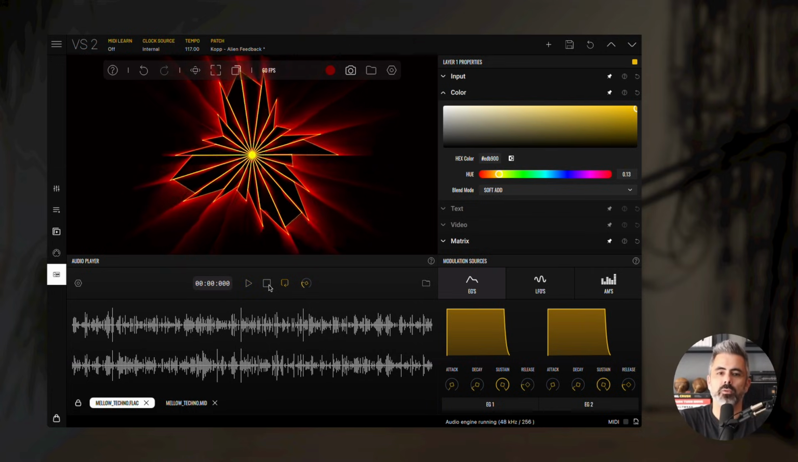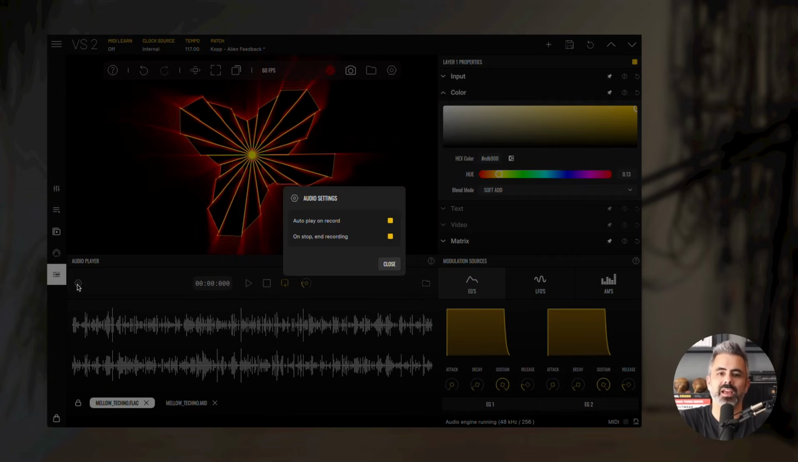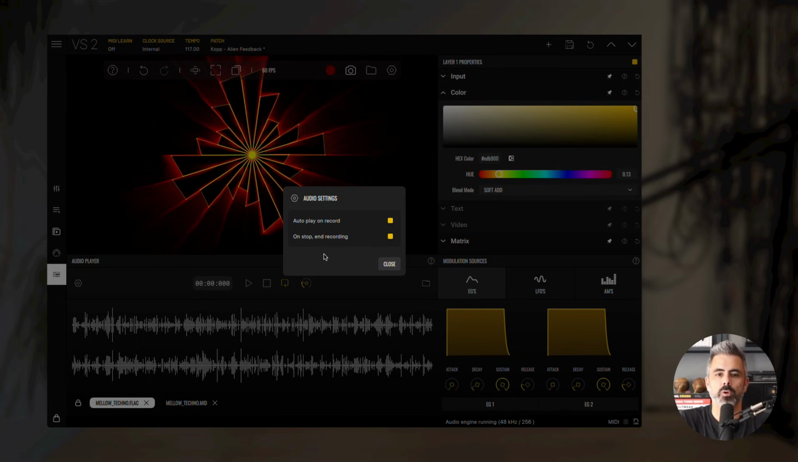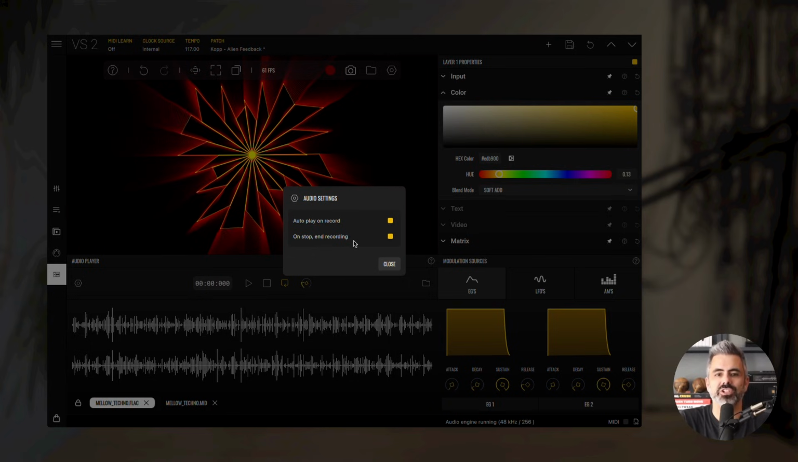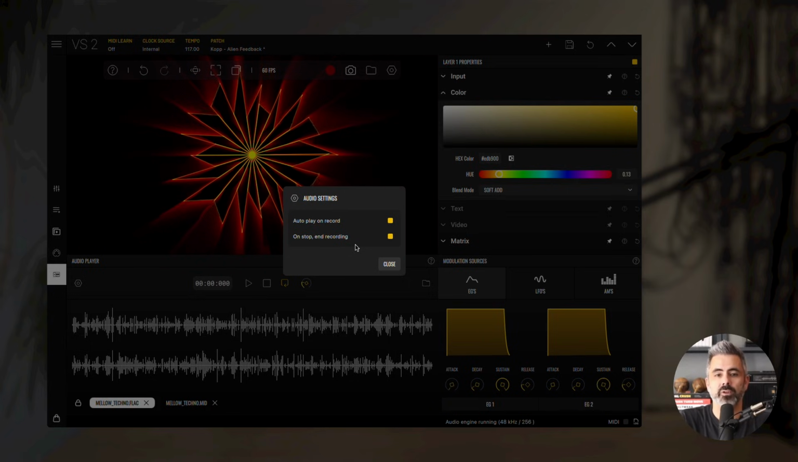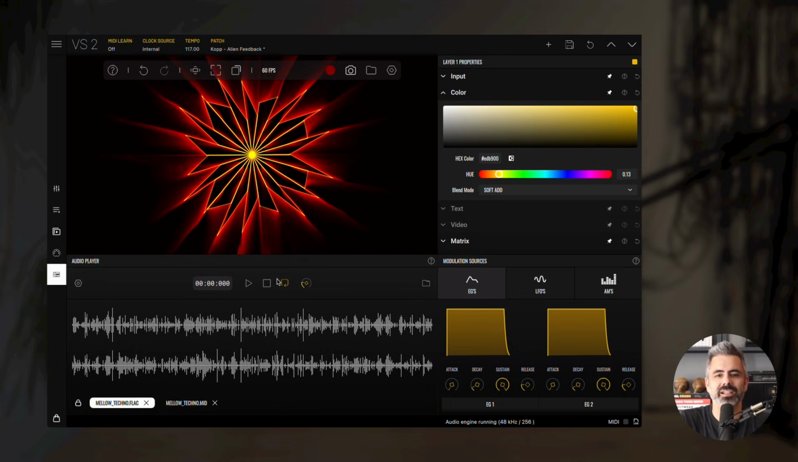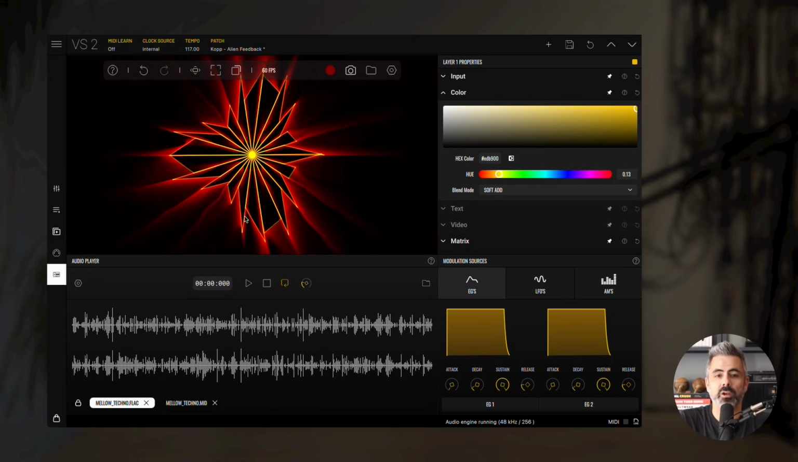To start the player with the recorder, open the player panel settings. In this case, we want both of these options enabled. When we press record, the player will start, and once the song reaches the end, it will stop the recording. Don't forget, if you want the song to stop at the end, disable the loop option, otherwise the song will loop and the recording won't stop.